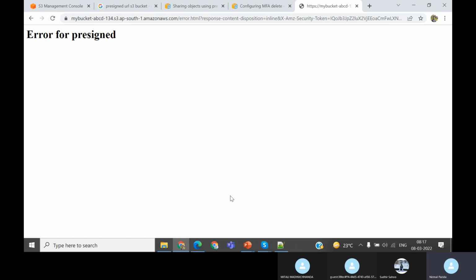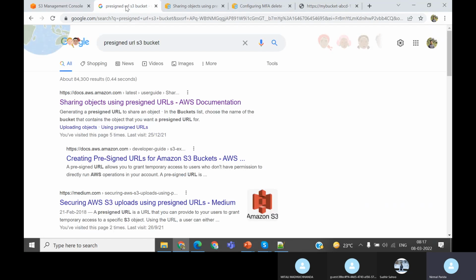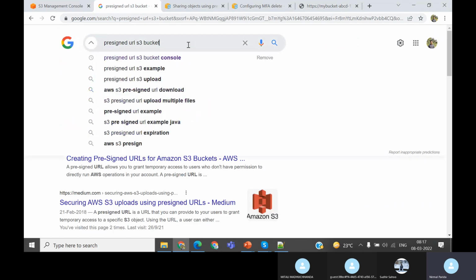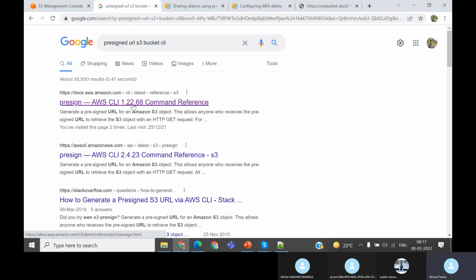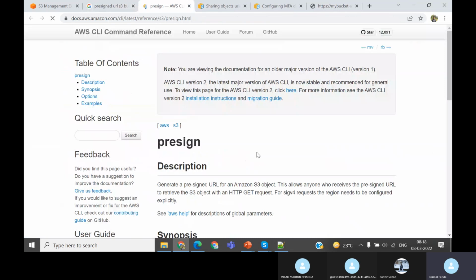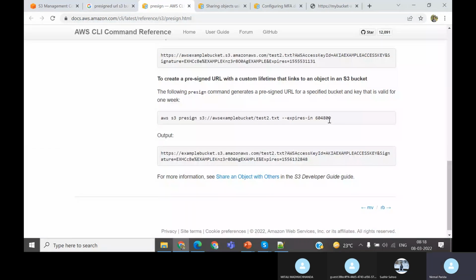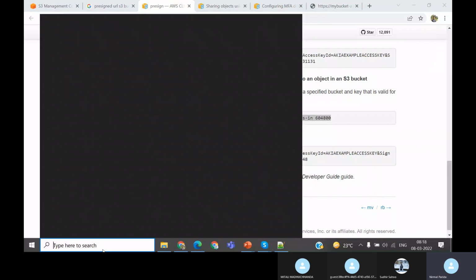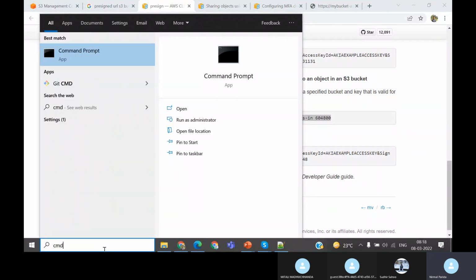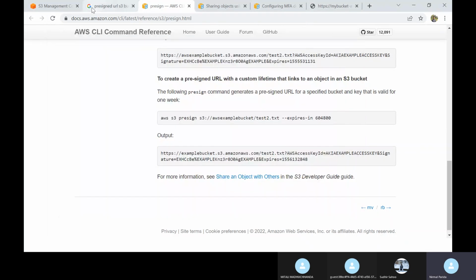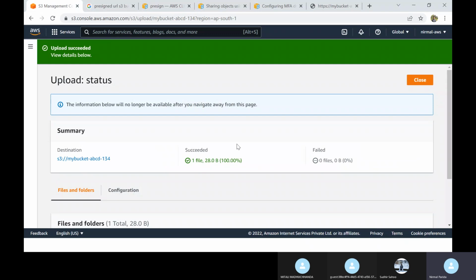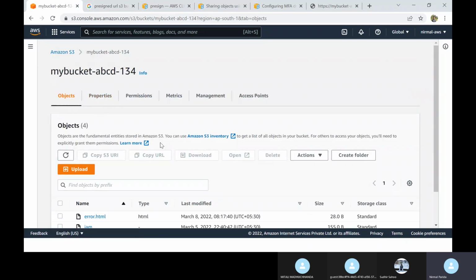You can also create using CLI. There is some easy method of using CLI, right? There is some command for the CLI. You can also use that command, yeah, in this way. Copy. Okay, let me show you. CMD, right? And I can add pre-signed using CLI for another object.